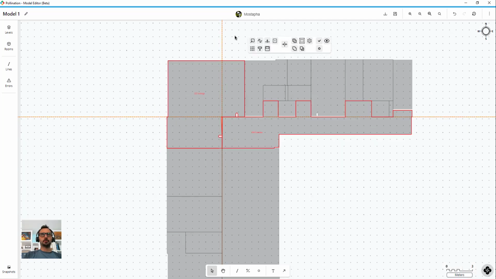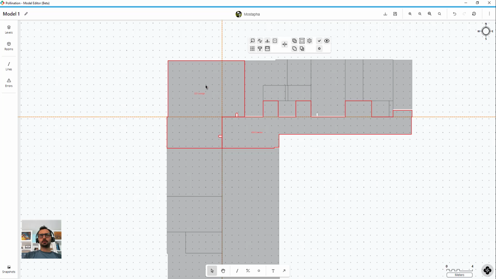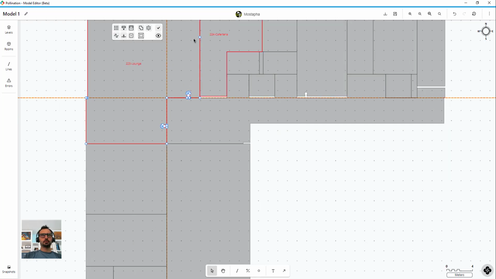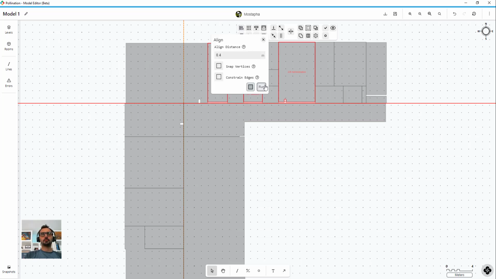Oh, because it was, hold down shift and select this. Because it was aligned to the other line, so it ignored this one. Now I see gaps for these rooms, so I should have just aligned everything.